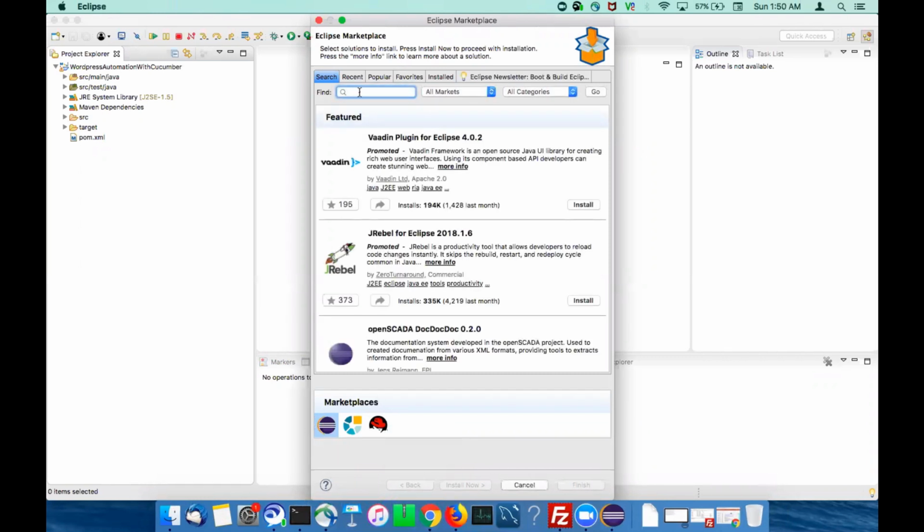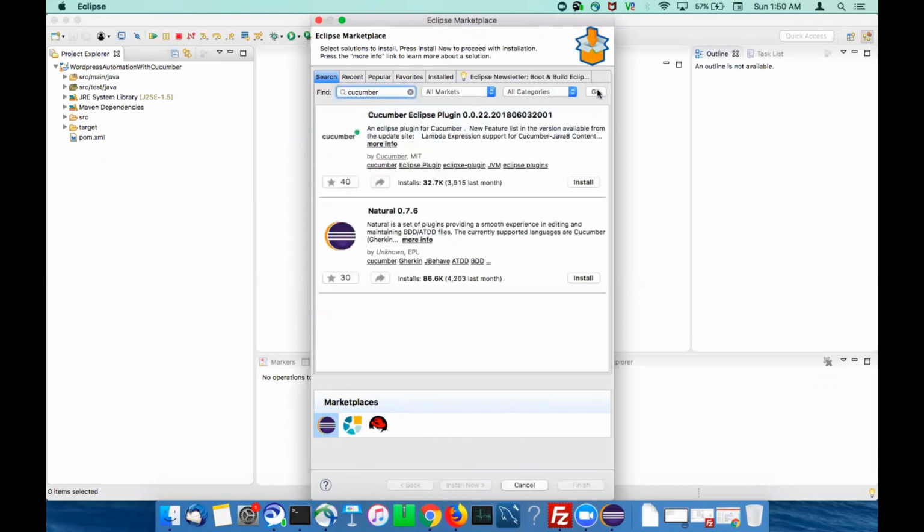Now enter Cucumber in the search field. Click on Go. Here you can see Natural 0.7.6. It's a Cucumber Eclipse plugin which supports Gherkin and BDD, etc. Click on the Install button.